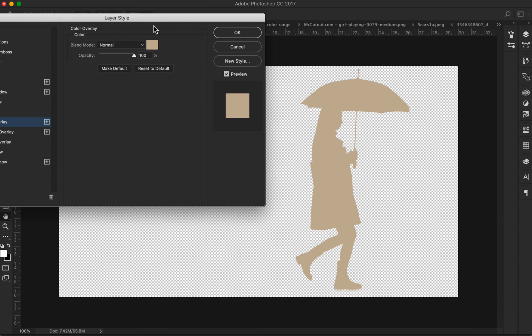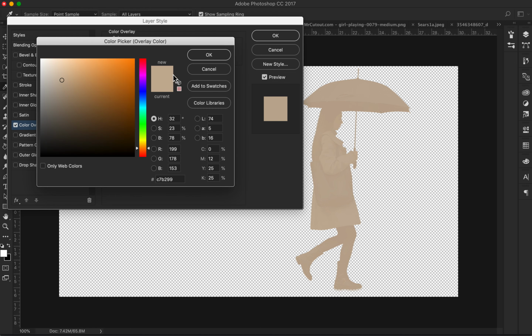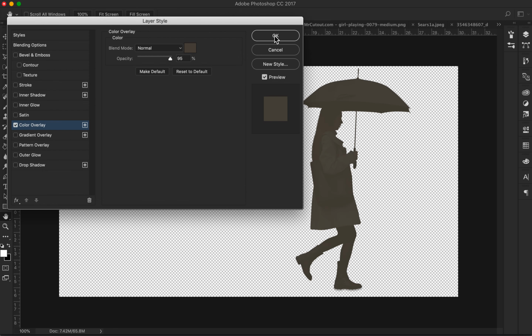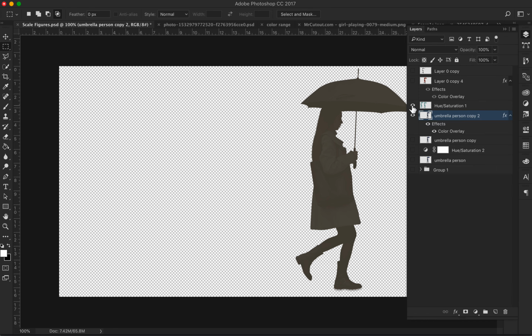I hit OK. If you want, you can show some of the texture or detail through it by adjusting the opacity, or think of it as transparency, of that color overlay. So maybe I want to see some of the detail, but I don't want all of it. And you can play around with the colors. Maybe I want something a little more gray. Hit OK, and hit OK. And now my scale figure has this color on it.